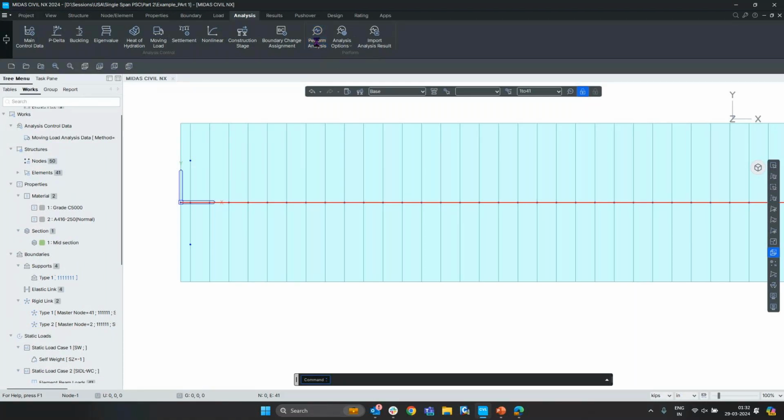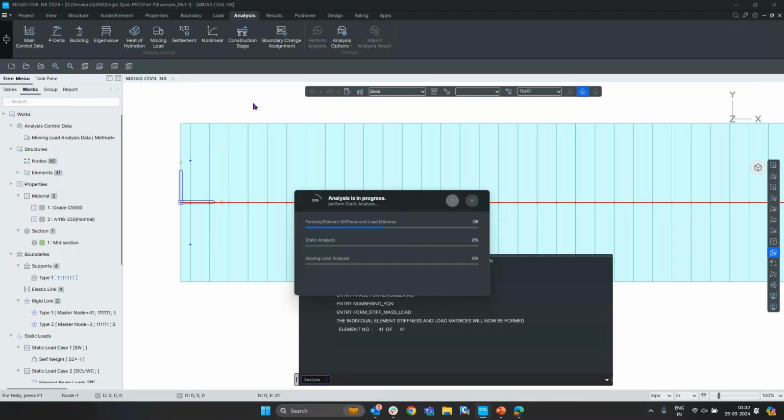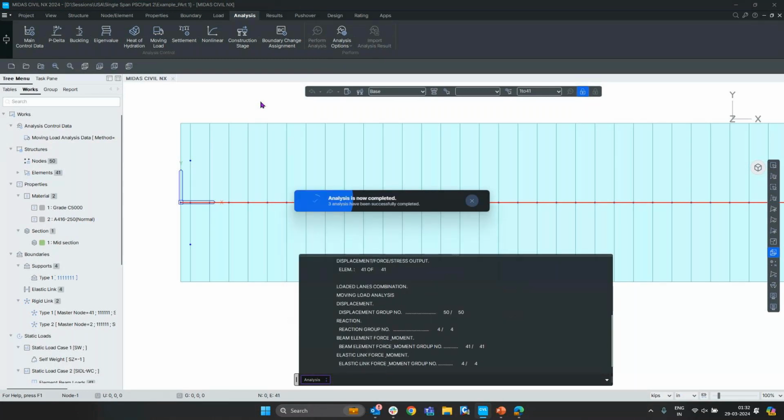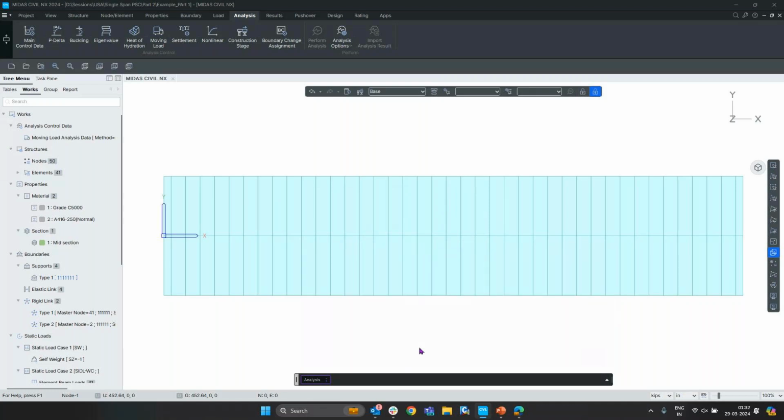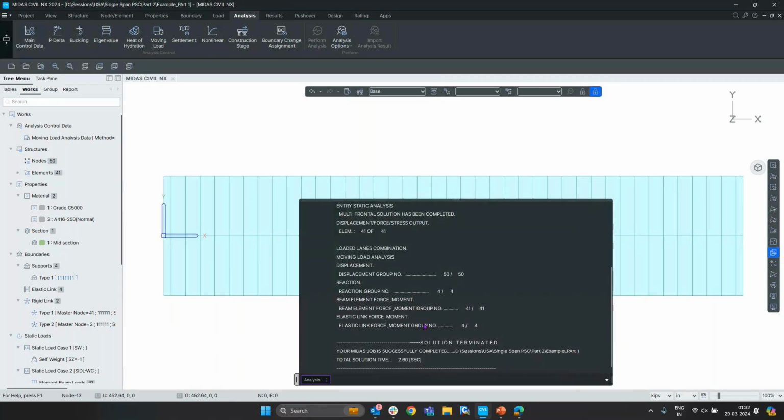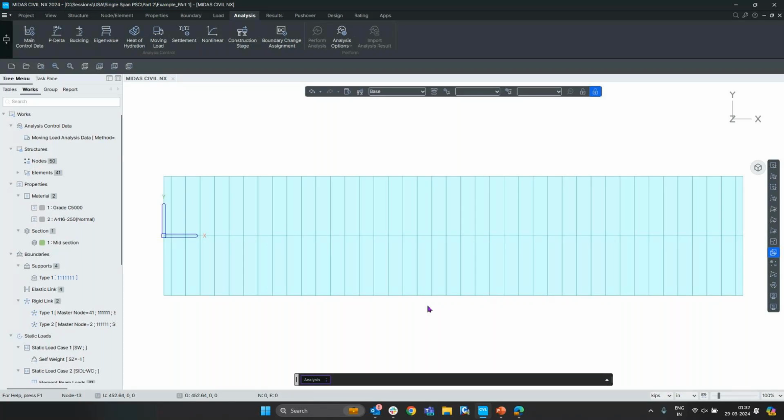Click on perform analysis. And you could see that the analysis has been performed successfully. In the message window, it is visible. So you see, your Midas job successfully completed. So in this way, the analysis can be carried out. Now, once we have carried out the analysis, let's try to verify different results and outputs that we can get from Midas Civil NX.